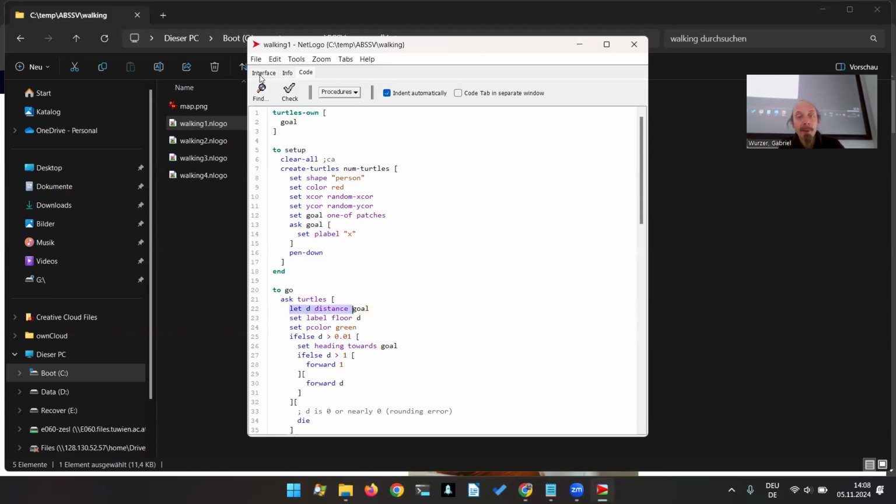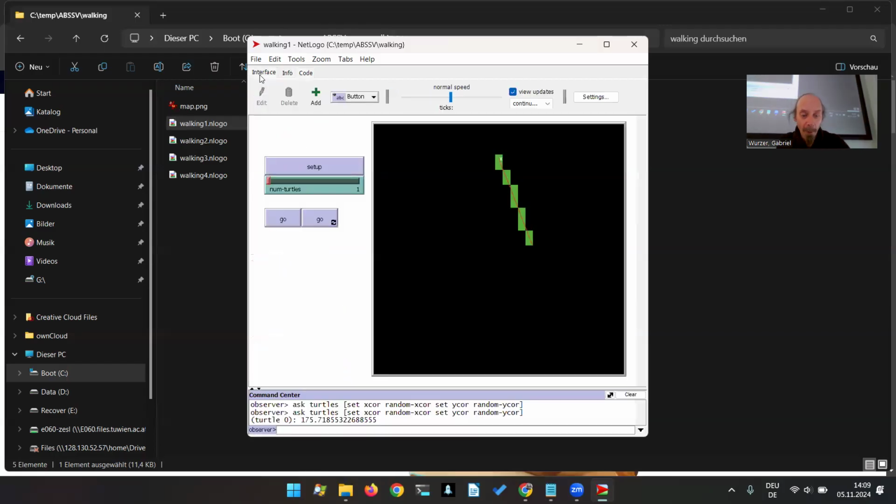So we ask all turtles to find out the distance to their goal, and we make a local variable d that will store this distance. Also, we say that the turtle should set its label to this distance, but since the distance can be something with a comma, like 17.4547 and so on, we just round it down, and this is the floor function. So floor of 5.5 is 5.